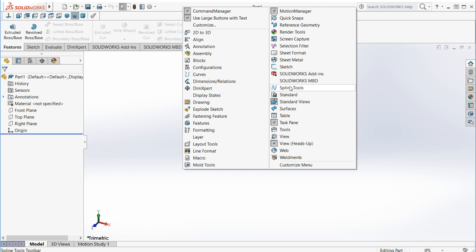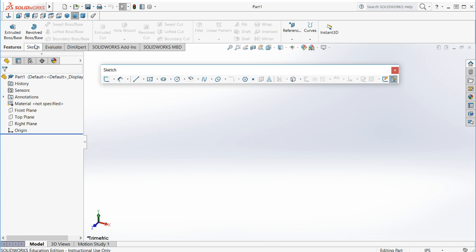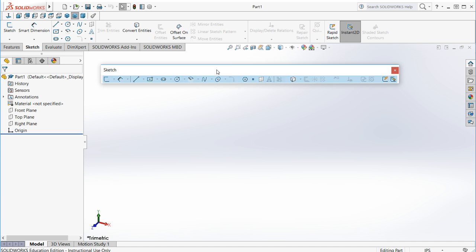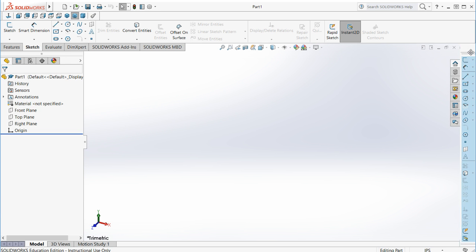For anyone who likes toolbars that are a little bit more minimal than this ribbon, there are ways to turn on, for example, your sketch toolbar, which has all of these sketching tools in a single line that I can dock on my screen. Here we go. So if this is your preferred type of menu, by all means use that.